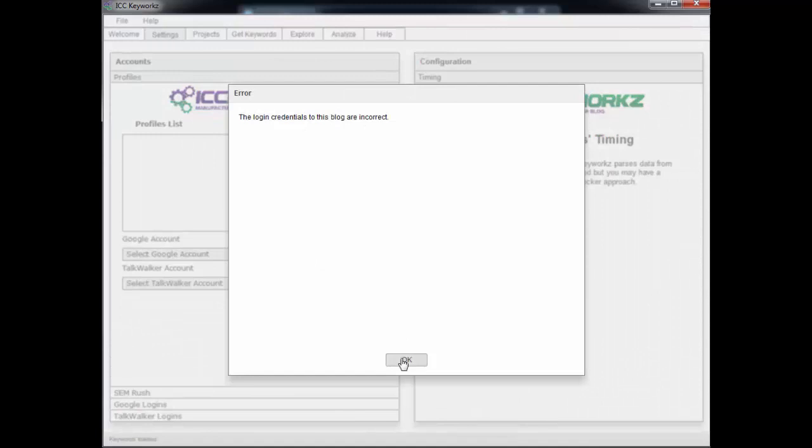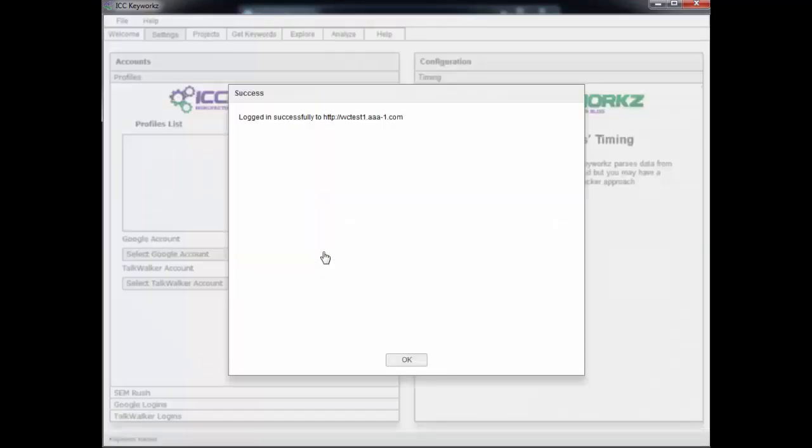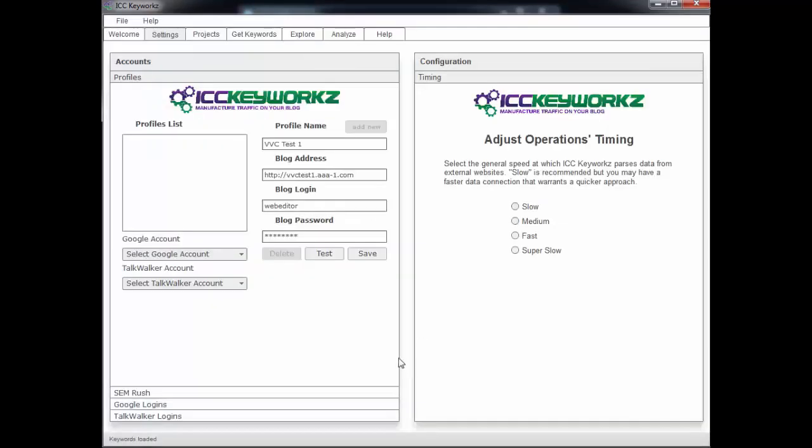And let's see, if you've got incorrect credentials, you're going to get this message until you get it right. So when you do finally get them right, you test it, and you're going to see this successful message, in which case you're going to want to go ahead and save that. Now you have a successful connection to that blog, and you can add as many blogs as you want in here. And this will help us later on as we see.